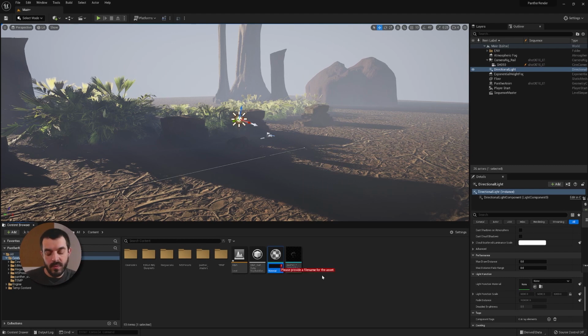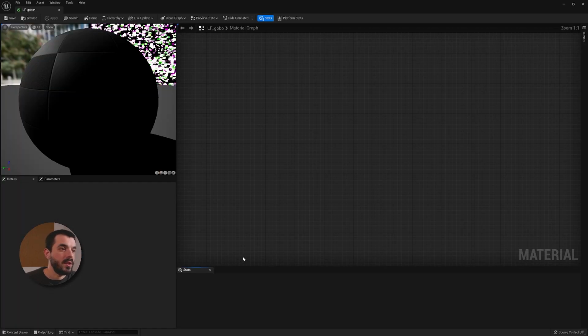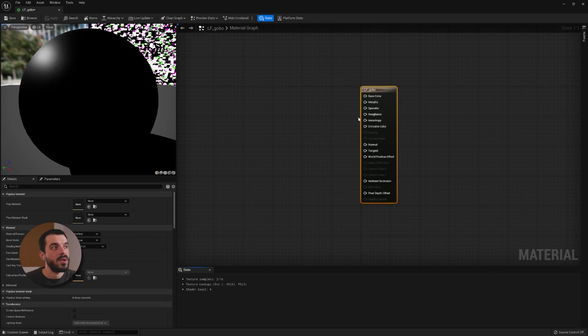I'm going to call the new material capital LF underscore. That stands for light function, and then I'm going to call it gobo. If I open up this material in the content browser, I'm not going to see much going on in here. It's a basic material. We want to go into the material domain and under the material section, and instead of surface, we're going to set it to light function.